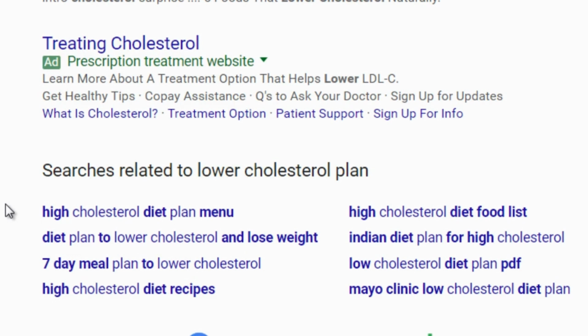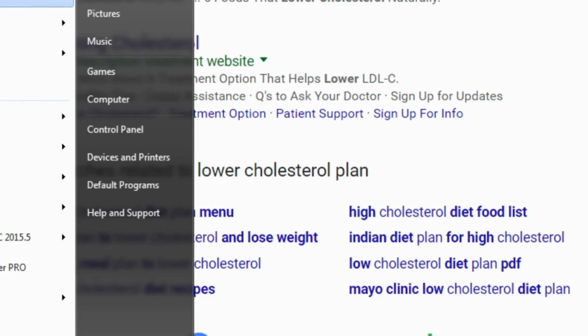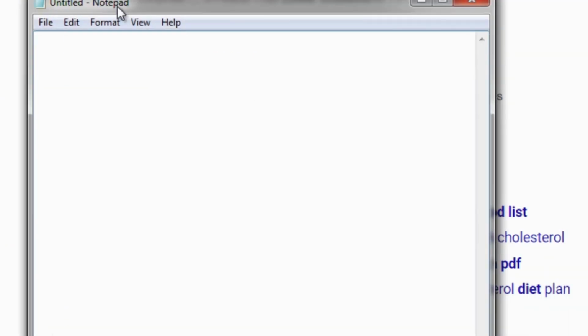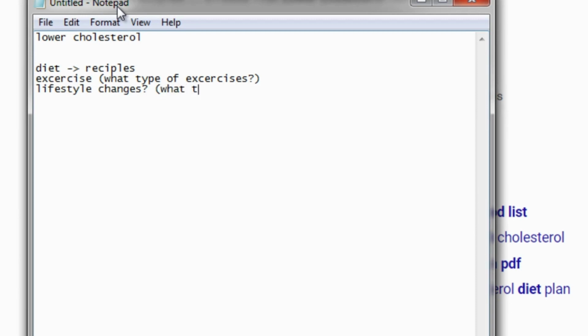And within that, we can see that there's things like dieting. So let's just create a notepad here. So lower cholesterol. And within that, we can see diet. We can see recipes, which, of course, fits into diet. We can see exercise. You can ask yourself what type of exercise, lifestyle changes, what type of lifestyle changes.